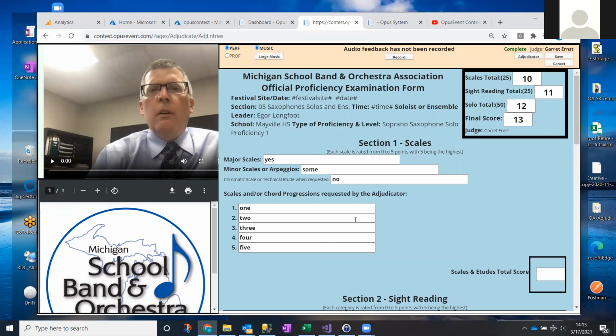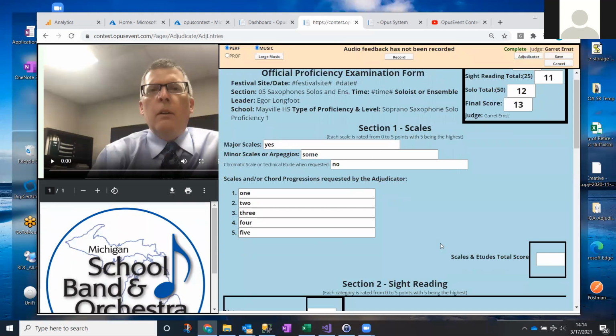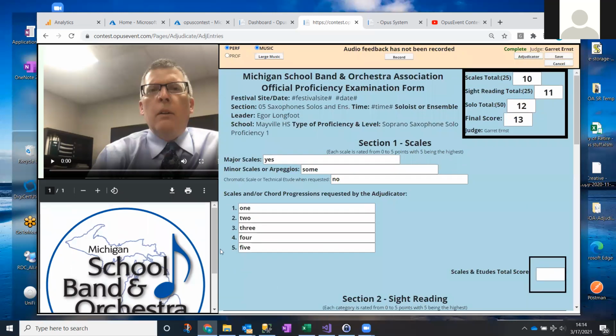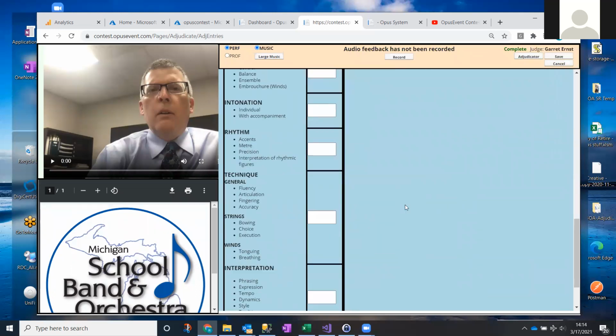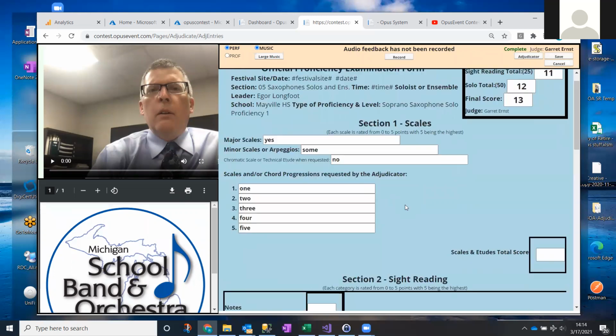set up already. And then you'll see all the scores in here. And again, the music and the audition piece. So that's a little bit different type of a format than Montana had.